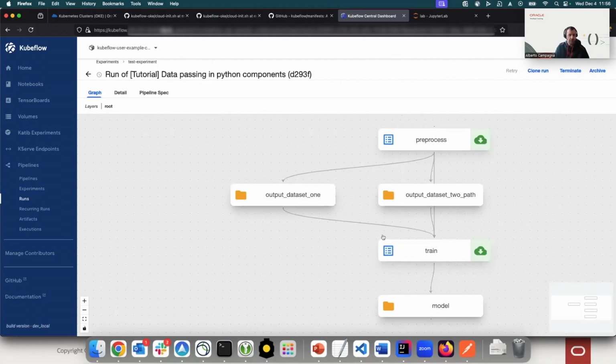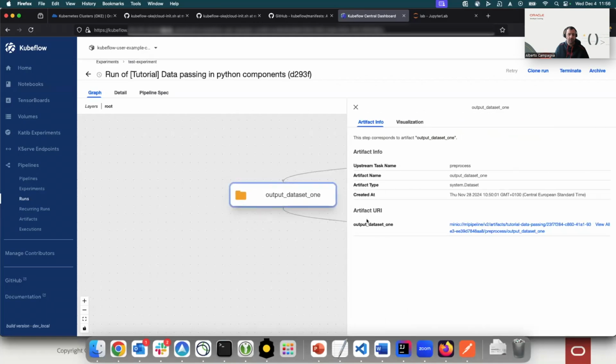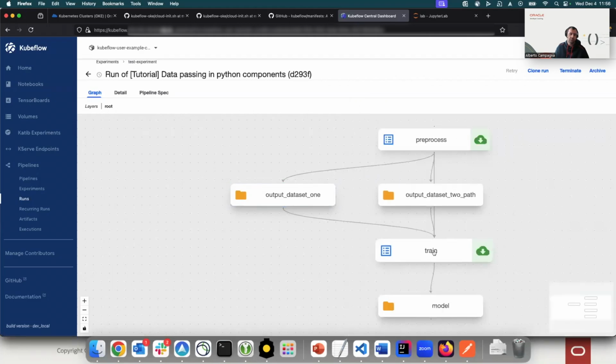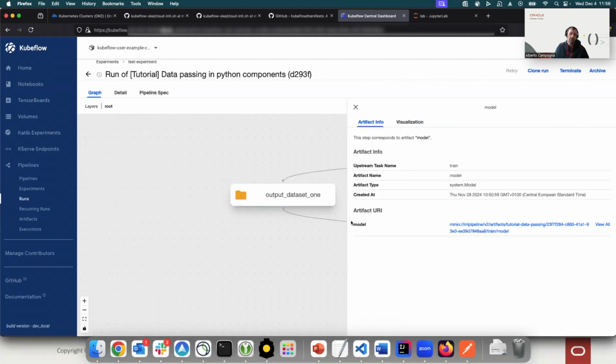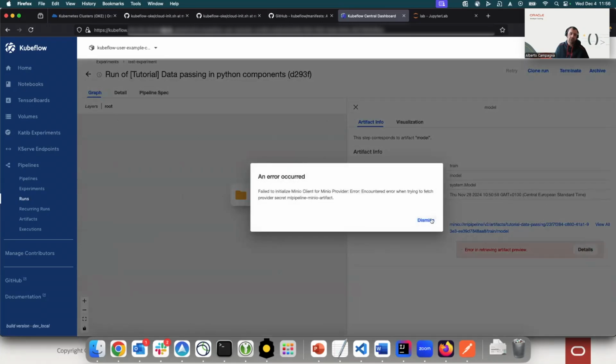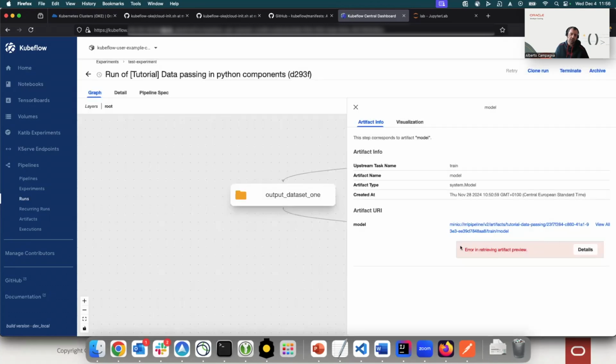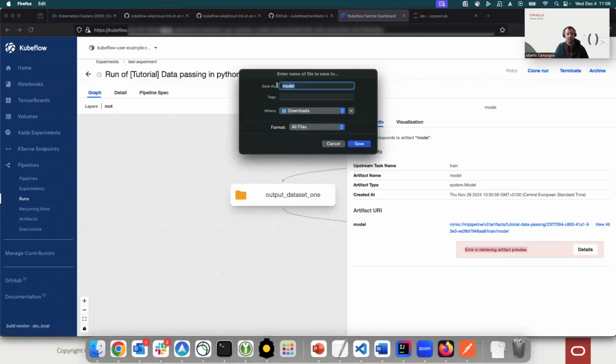At the end of the pipeline, we will have the data set. We can inspect the artifact, and all the artifacts from the data set and the final training model are stored in MinIO. So they are stored in a block volume inside Kubernetes. I've got this error, but it's not very clear to me why. It's not actually an error, it's just a warning. I don't know why I've got this. But if I actually click on the MinIO, I can download the model that the pipeline has trained.